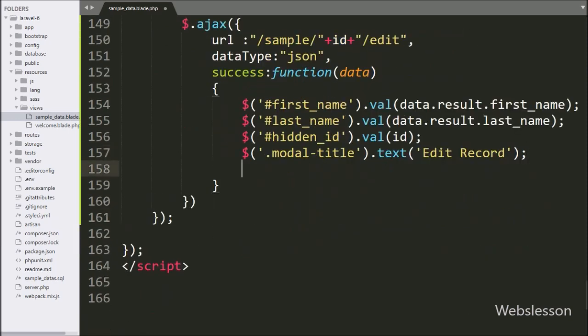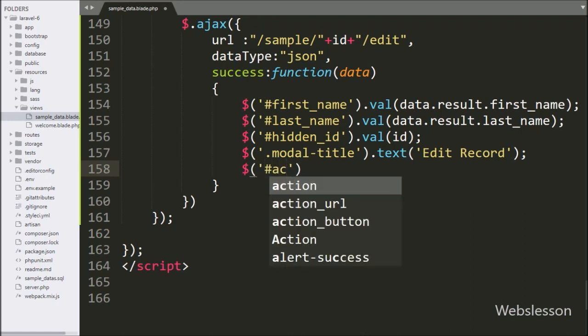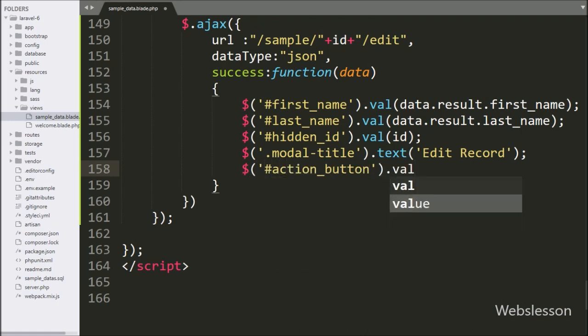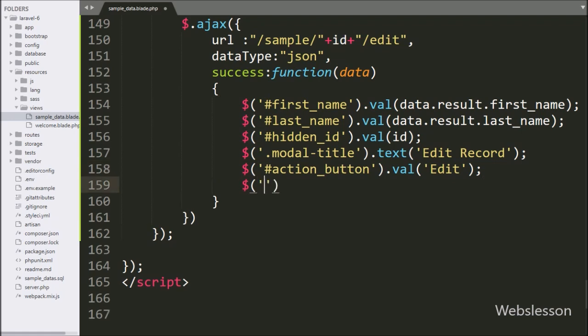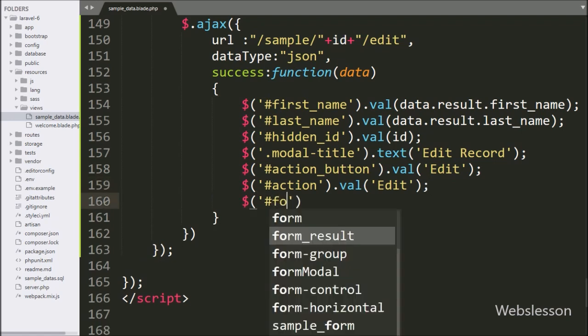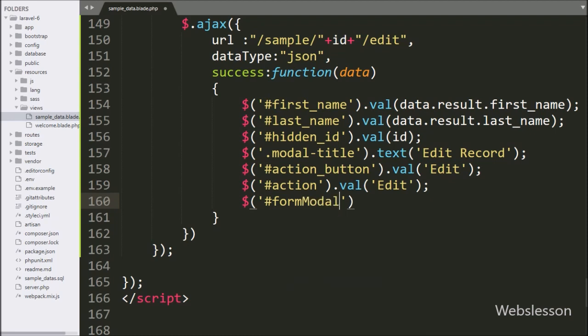After this we have written $ with button ID action_button with val method, and under this we have written Edit, it will change button text. Lastly, we want to pop up modal, so here we have written $ with modal ID formModal with modal method, and under this we have written show, it will pop up modal on web page with filled form data.